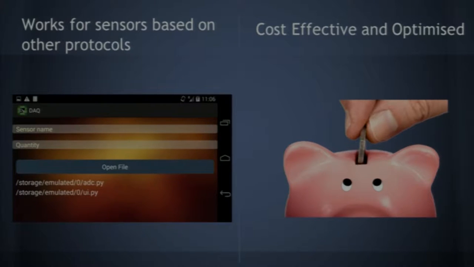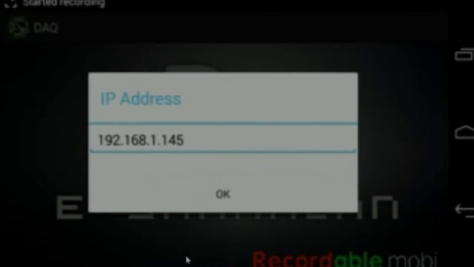Over to the demo. Okay, now we'll be showing a demo of our app. We have connected the gas sensor. As you can see, the server has started, so the app is prompting you to enter the IP address of the BeagleBone server. Enter that and press OK.